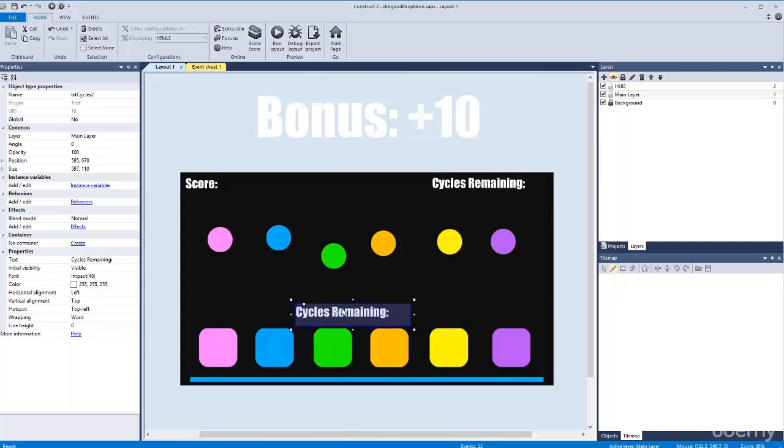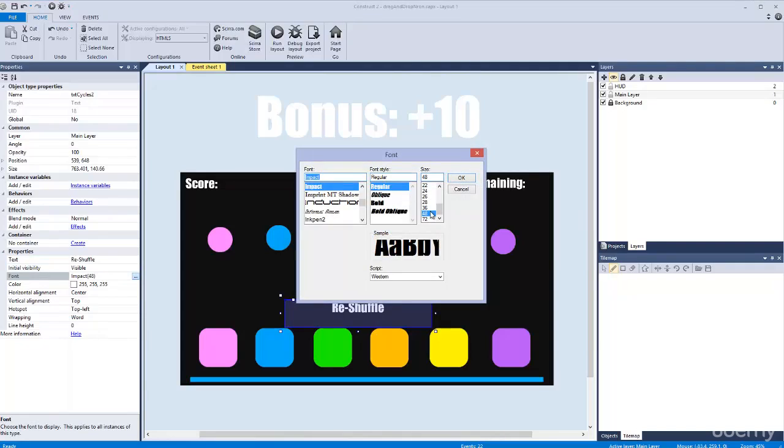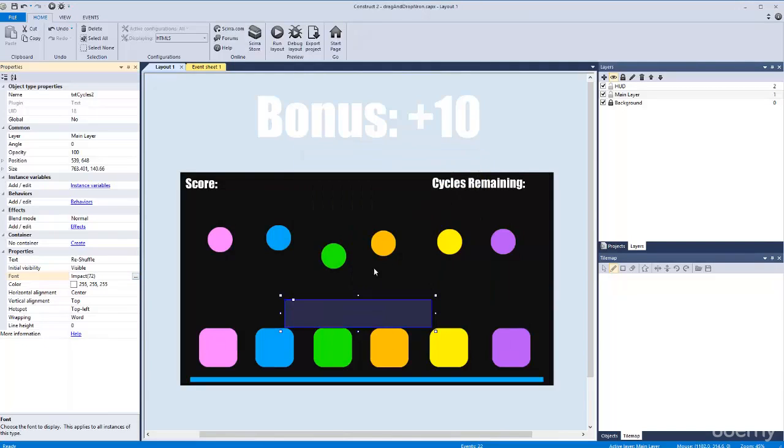Okay, so I'm going to move this in here, and I'm going to make this a little bit bigger, and I'm going to call this reshuffle. Okay, reshuffle like that, and I'm going to put it into the center, and on top of this we'll make it 72. That's a little big, but it's probably the right size. There we go. And we'll just move it in here.